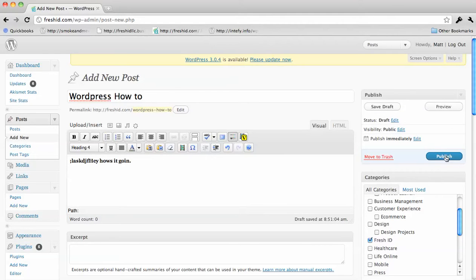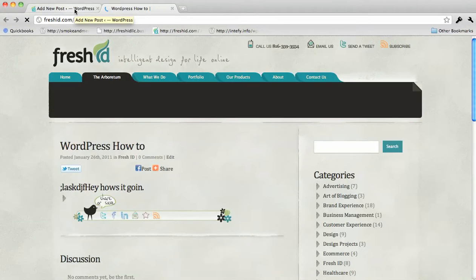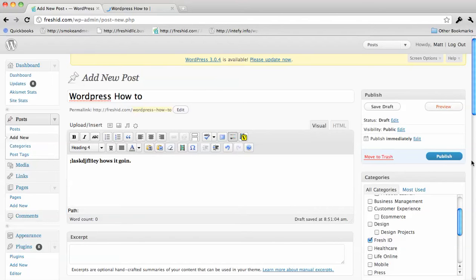Now you can publish here, or you can save it as a draft and come back later. You can preview it before, and this will bring up another window, and you can see exactly what it's going to look like on the site. Or you can just go ahead and publish it and then see it on the site later. Really, that's all there is to do with publishing a post.